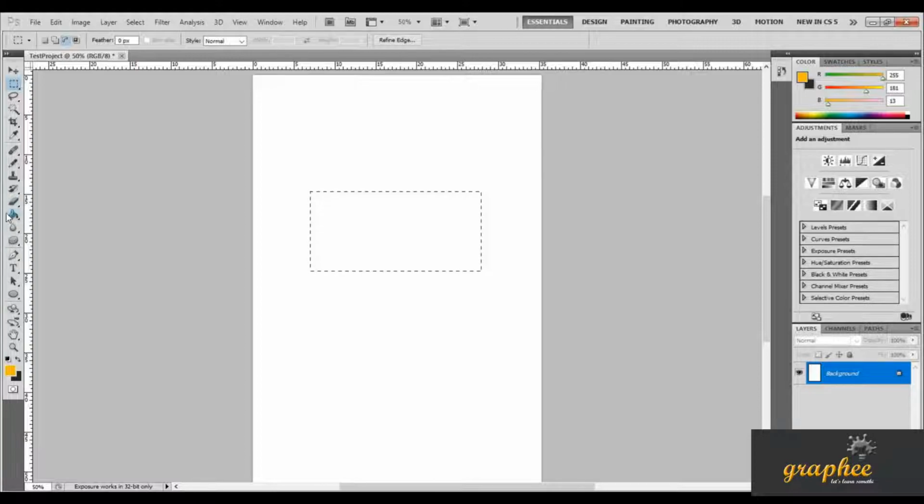Now, this is a bucket tool, and we will talk about it in later videos. I will be using this for filling the selected area. So as you have seen, I'm just clicking this on the selected area. As soon as I click, it fills the selected area with the orange color. Now what does the bucket tool do?